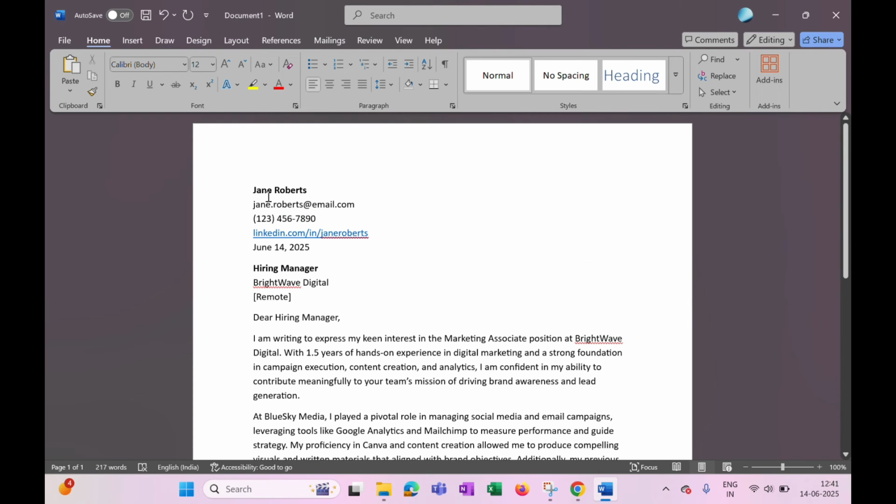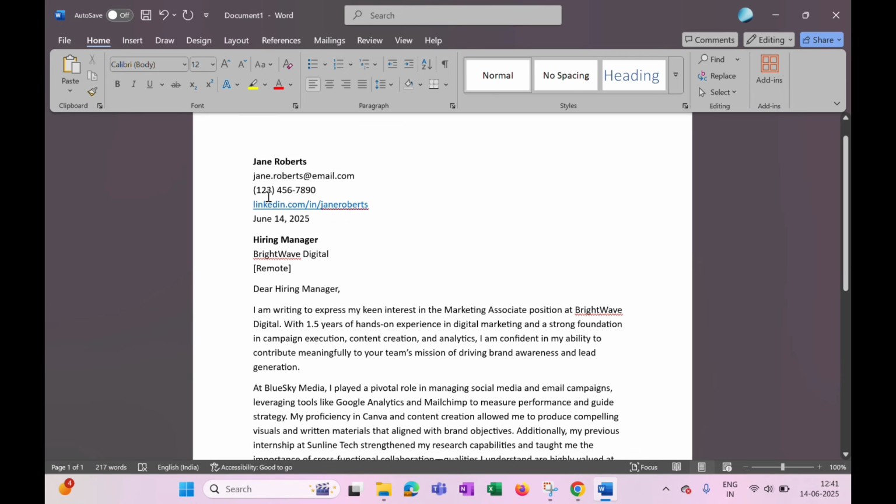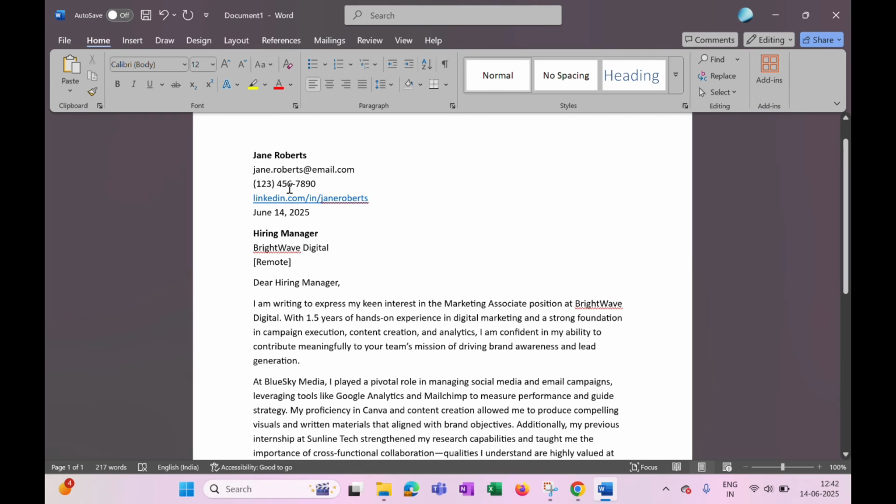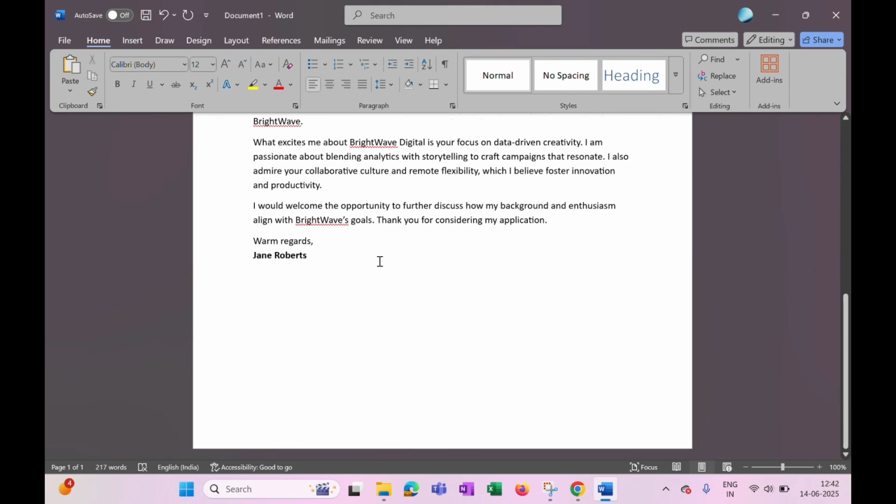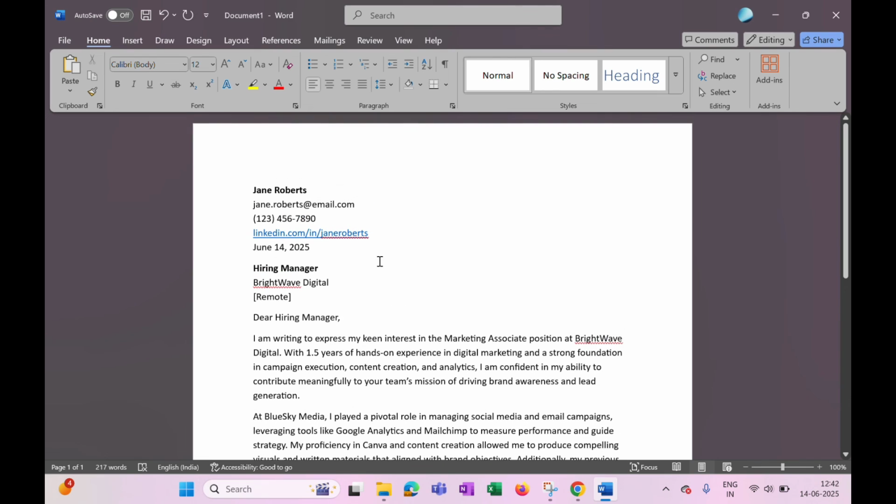First, don't completely rely on ChatGPT. Just read the cover letter once by yourself as well. If you might have made any mistake on the resume, you can edit it. You can see the cover letter here, and if it gets completed, you can just save this cover letter. So this is how you can autofill your cover letter using ChatGPT. You would be needing the job description and resume for this.